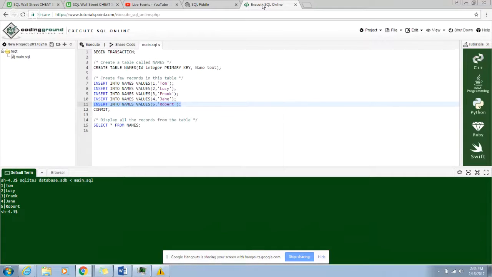So here's another place you can test out your queries: tutorialpoint.com. As you can see, they have created a table. Create table names, right? They've given it these columns: ID, integer, primary key, and we'll talk about that at the end. And then they're inserting these rows.